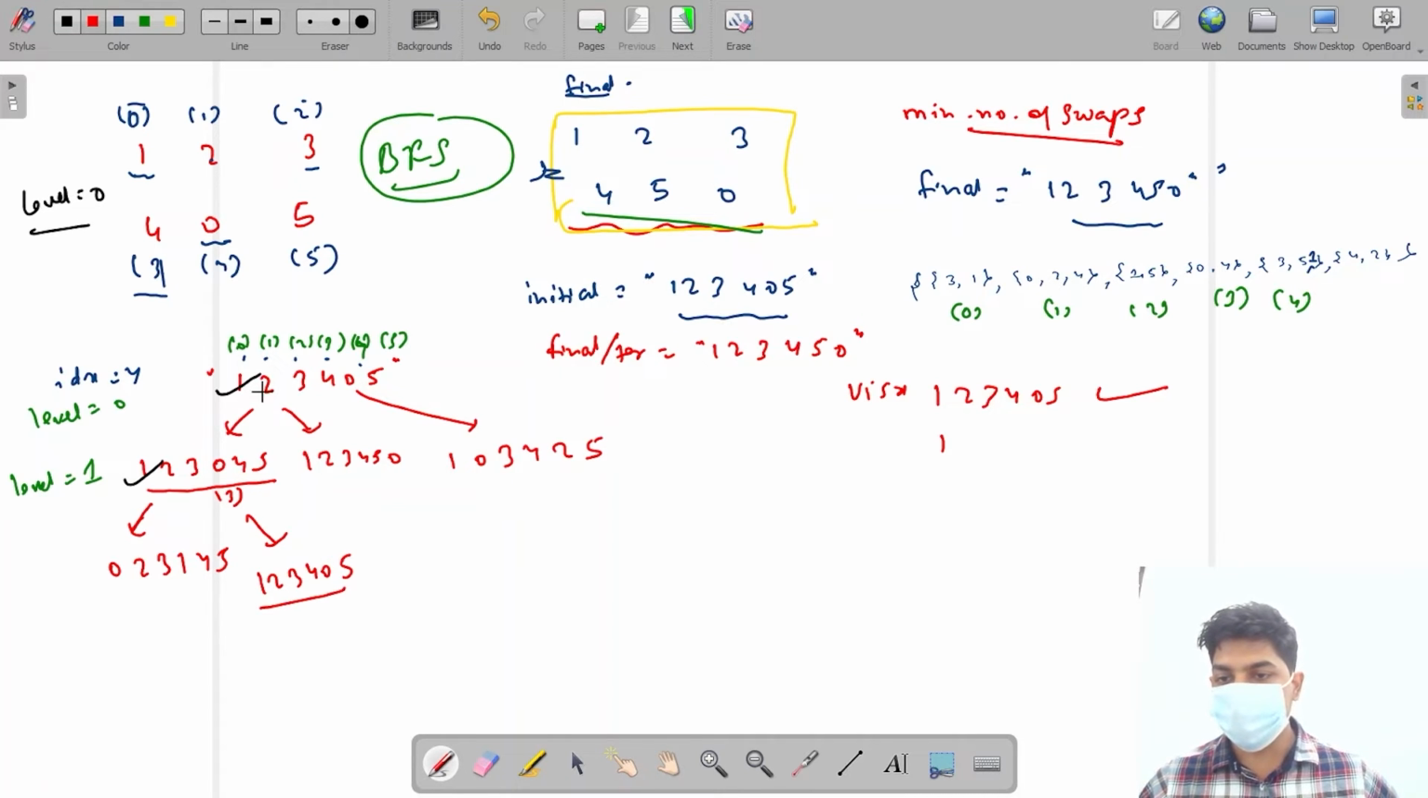Okay, and we are seeing that this is already visited in the past, so we will not visit this particular case. Let me erase this one. So we are not going to visit this one. Okay, so work is done for this particular string. Now we'll move on to the next string.